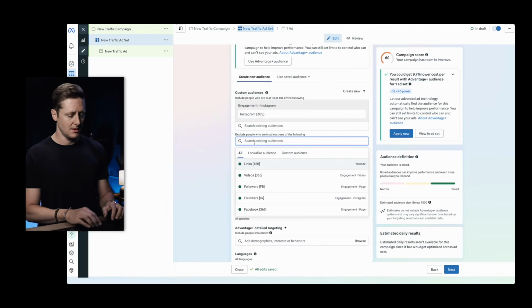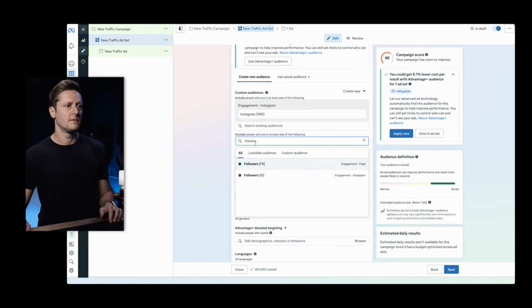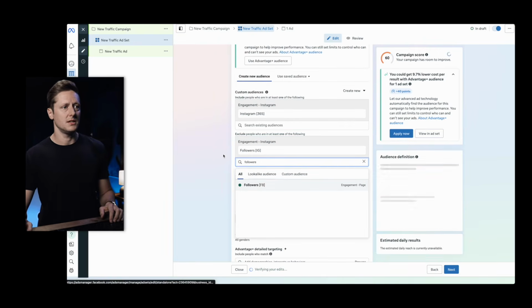So now I'm retargeting all of these people who have engaged with my content. And then I'm going to add an exclusion, and I'm going to type in followers. I'm going to select this IG audience. So now I have a setup that allows me to retarget everybody who is engaged with my Instagram content within the last year, but I am ignoring those people who already follow me. I'm trying to get followers here. I don't want to run ads to people who already follow me to get them to follow me.